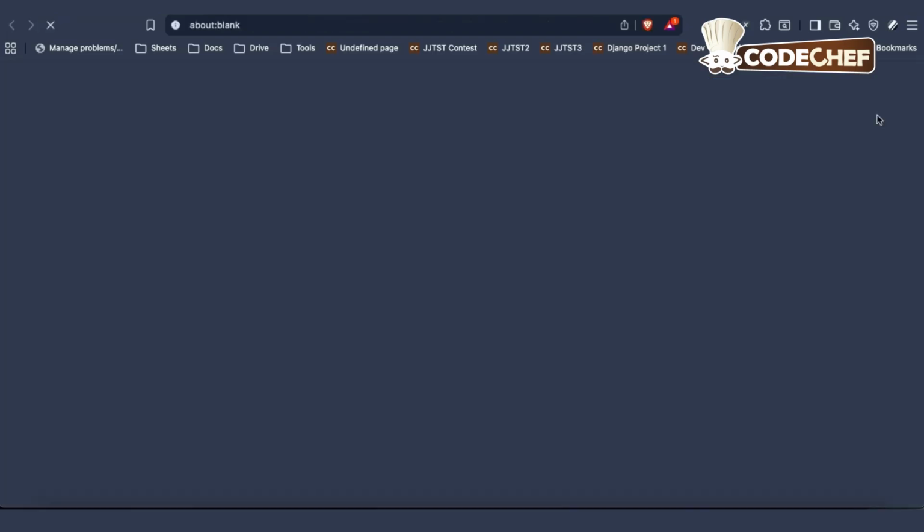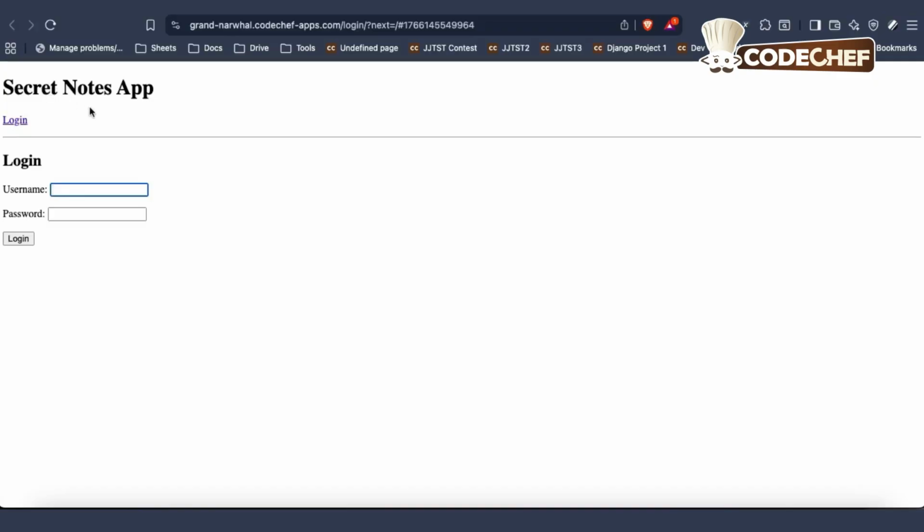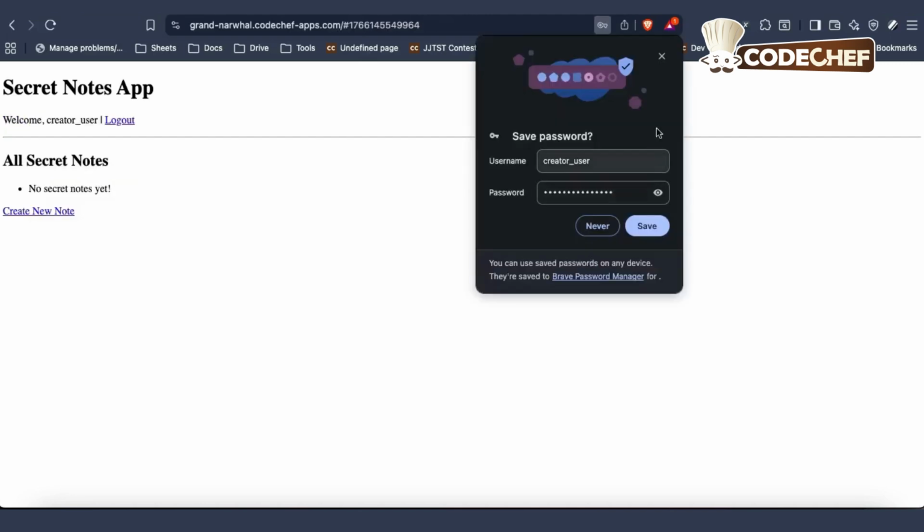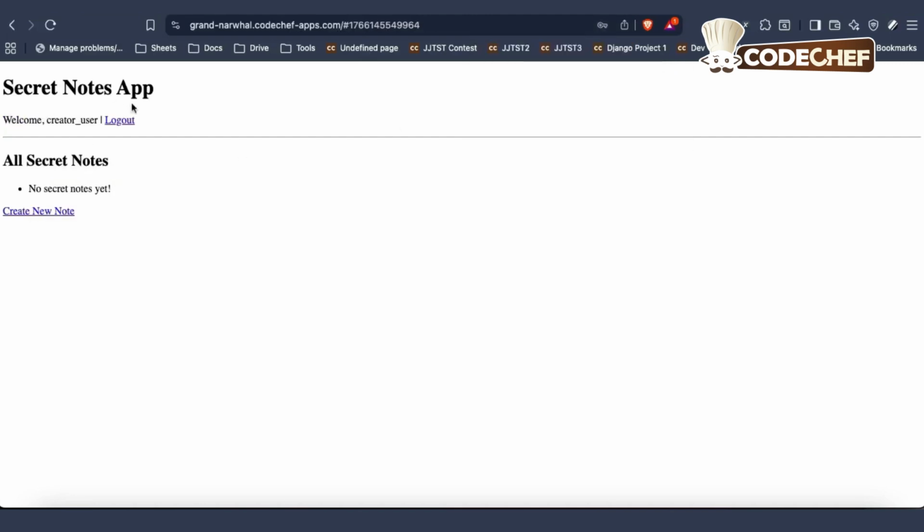Let me open this in a new tab, and here you see this is the home page. Let us log in using the creator user's ID. So the username is creator user and the password is test password 123. Now just notice the URL here and how it changes. When I click on the login button, you can see that we are logged in with the creator user's account. It says here all secret nodes, no secret nodes created yet.